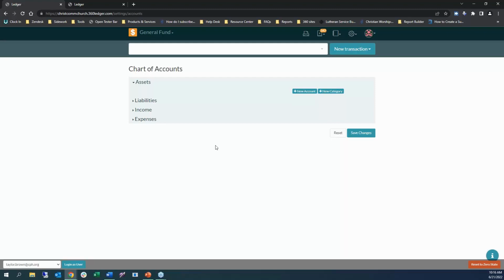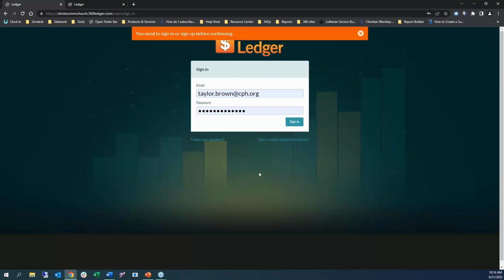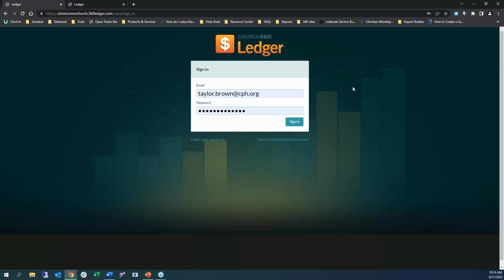So I did mention just in passing that after 2 hours of inactivity, it will automatically log you out. And in the event that happens, you can always just log back in. You can have your password saved in your browser if you need to, or if you've forgotten your password, your forgot your password utility is right underneath your login screen.